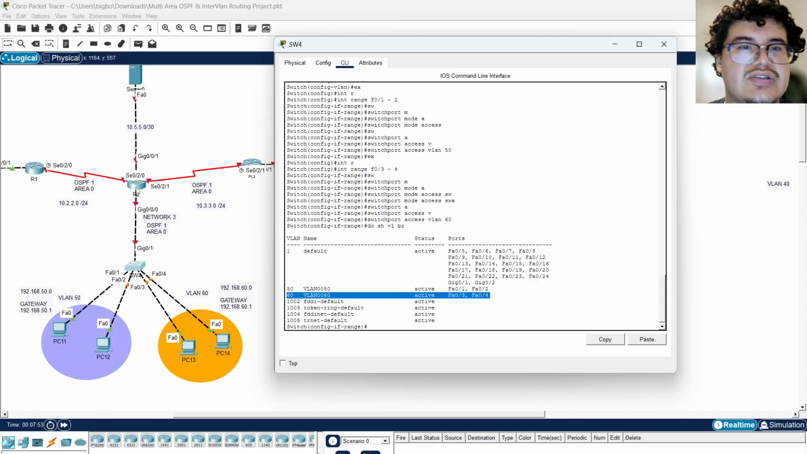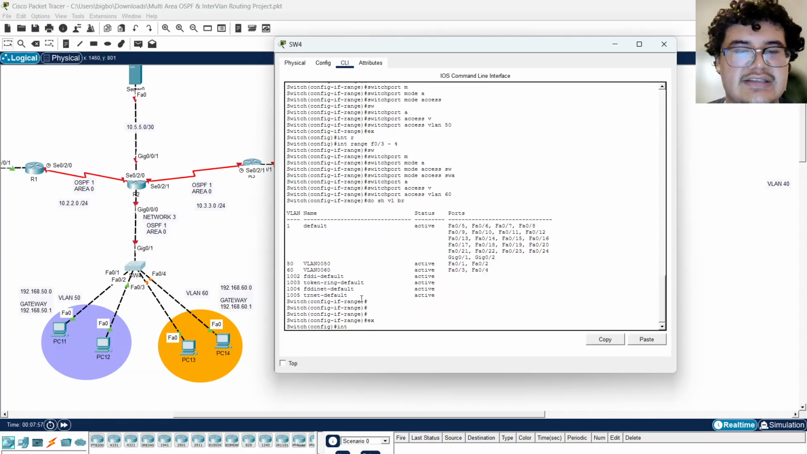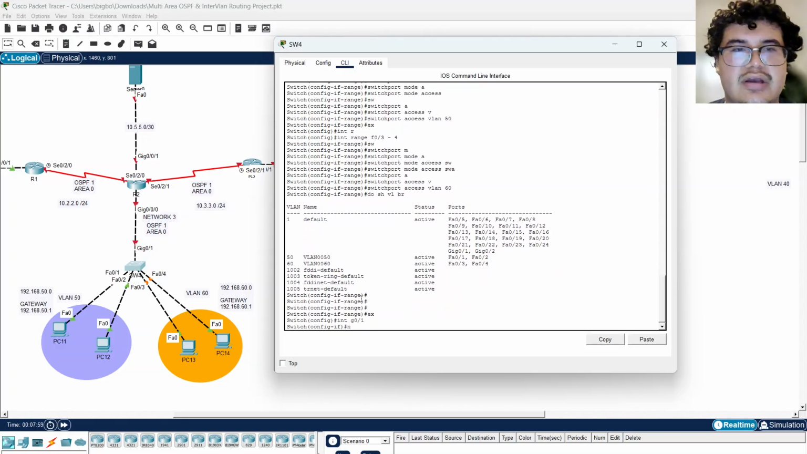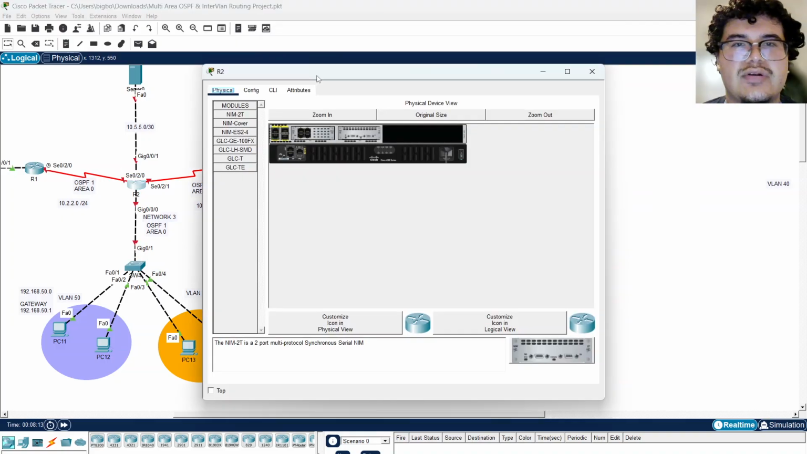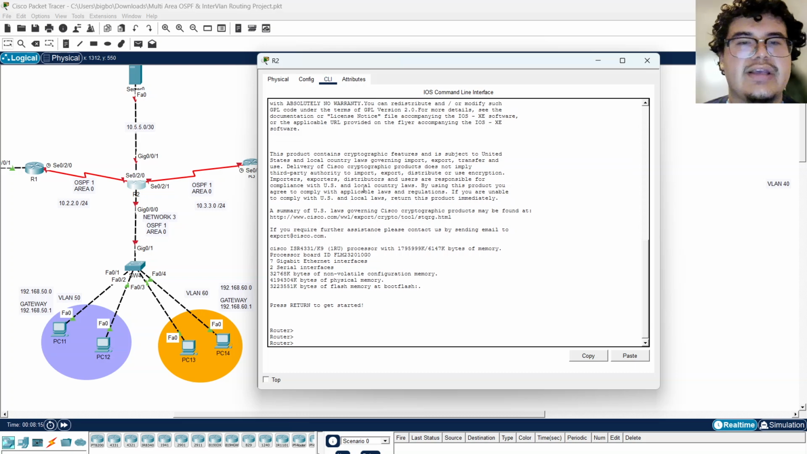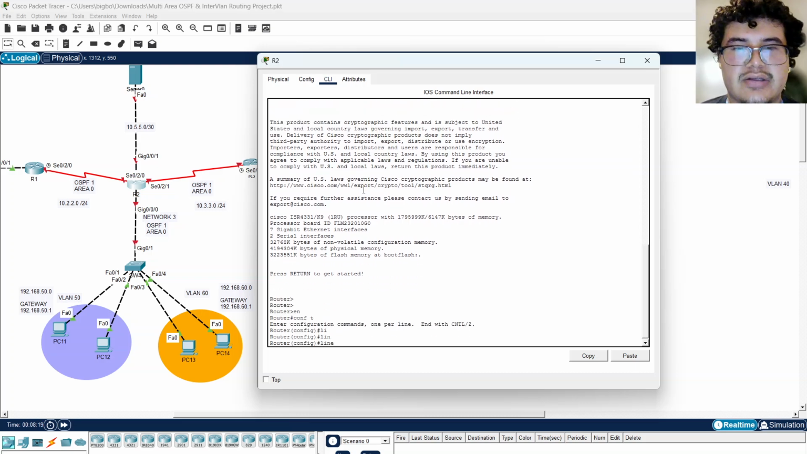Now let's go into, actually not yet, exit, interface G0/1. Switch port mode trunk, right? This is a trunk that's going to allow LAN 50 and 60 to go here, and then it's going to be able to route from there. So we configure this as a trunk. Let's go into router 2, and then let's do the router on a stick configurations here, okay? Line console 0.